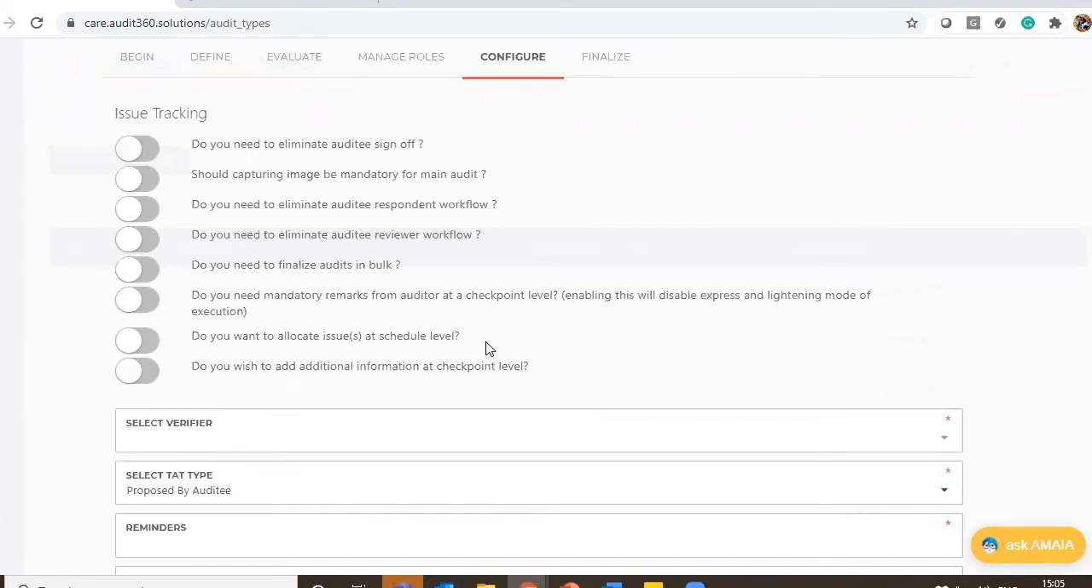But when we have enabled allocate issue at a schedule level, what happens is that as and when every schedule of audits is executed, every time, schedule-wise, the auditee can allocate the issue. When I have a set of users below me who would respond to the issues, I can choose which respondent user will work on which issue, and I can choose that on every schedule, or when every audit has been submitted, this allocation can be done.